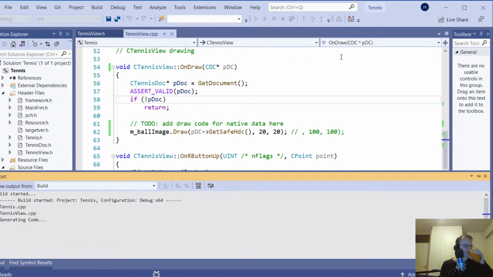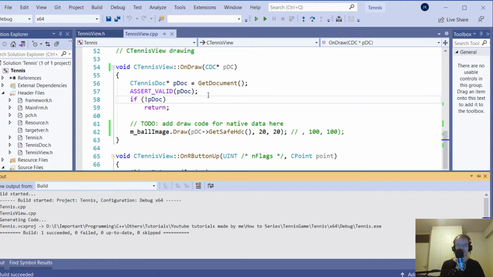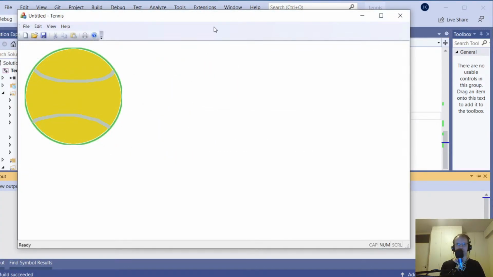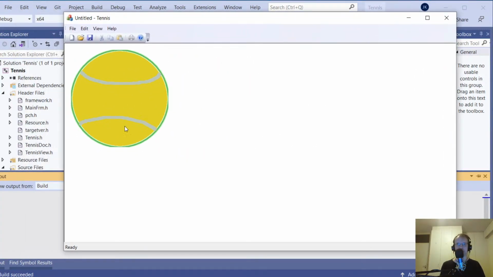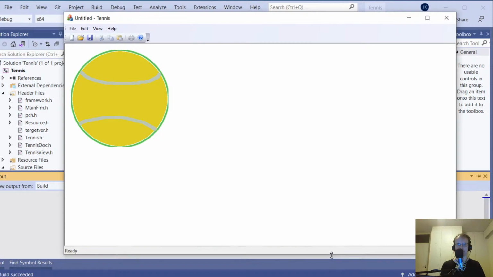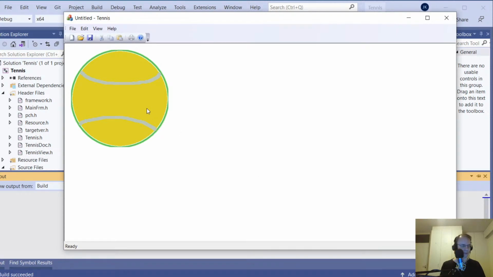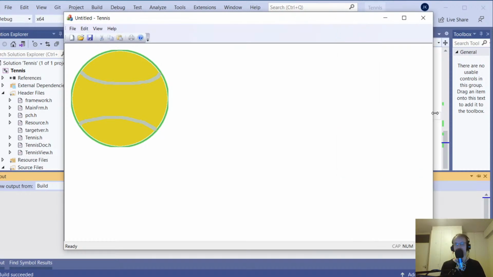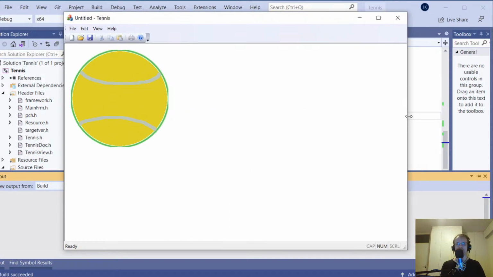It's that simple. C++ is simple. There it is, my ball. My nice ball. But the ball is too big.